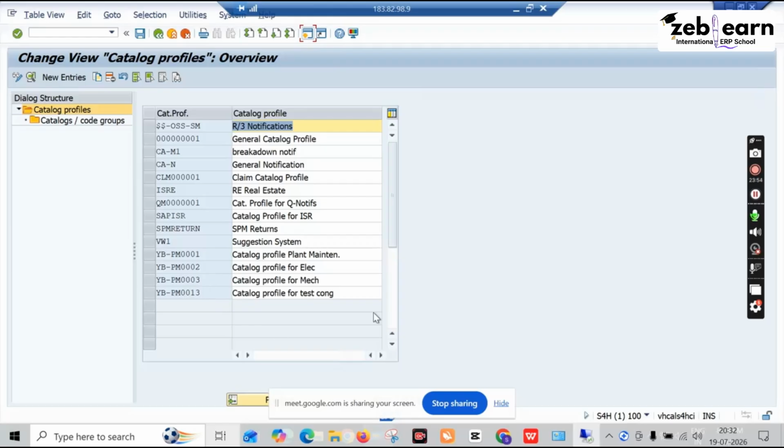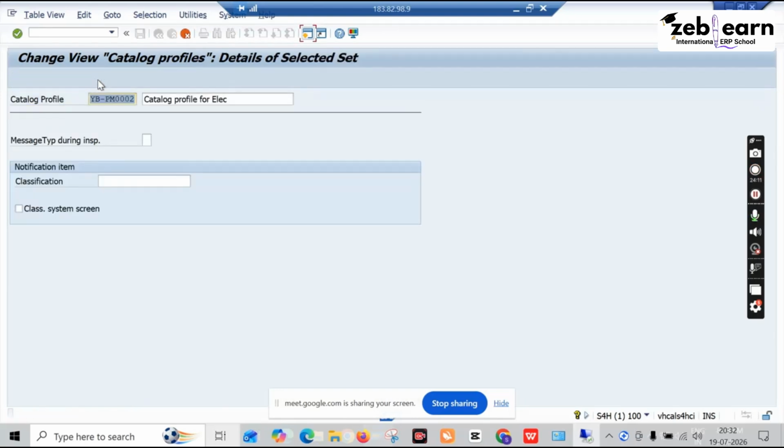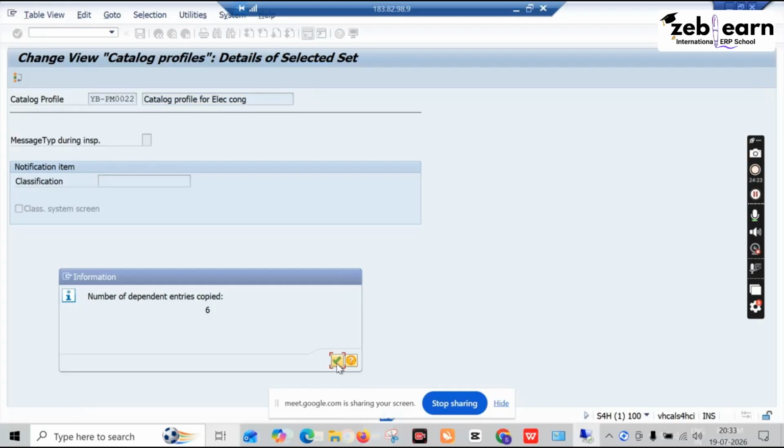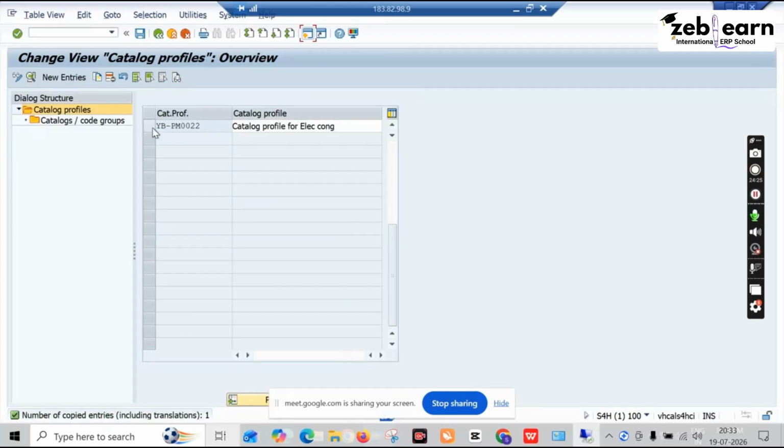Define catalog profile. Same as defining a catalog profile, creating a catalog profile we have already done using CT04. Yes or no? You should watch that notification lecture. Same, we just create a profile. I will tell you how to create. Just copy for electrical, copy the new entries. We can create two catalog profiles for electrical, and I will provide the config. Just press enter, copy all the entries. So it's already done. Copy it or else save it first.